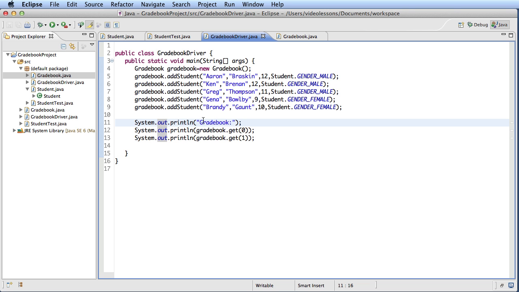Okay, so how can I make it so that instead of having to manually output every individual student, which I could do by copying and pasting, but would get very tiresome once we have a class full of students, how can I make it so that I can do that similar to the way that we've done it with our array?